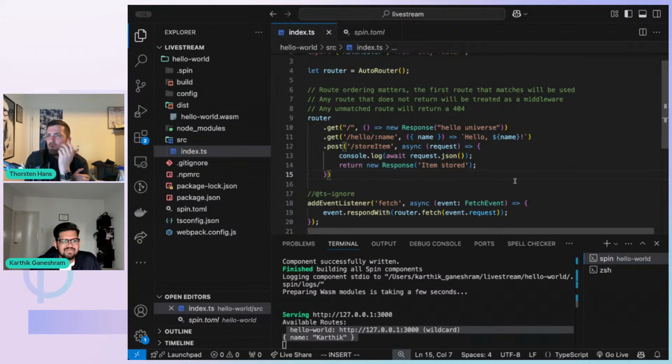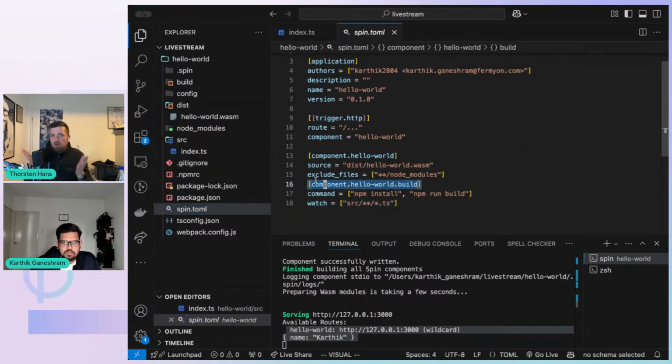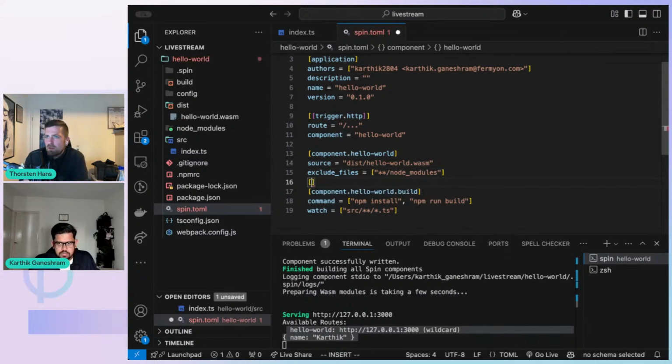Let's go ahead and add a variable to our application so that we could pick up something that may be different from the environment where we execute our application. It's not called environment, it's called variables, yeah.